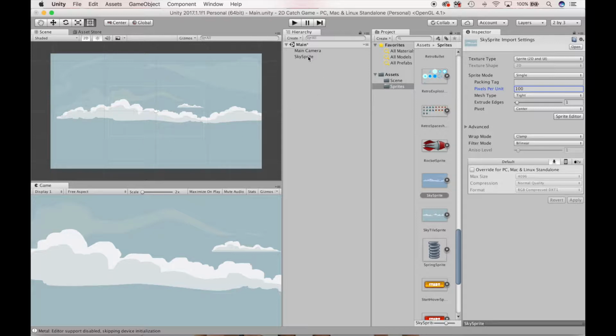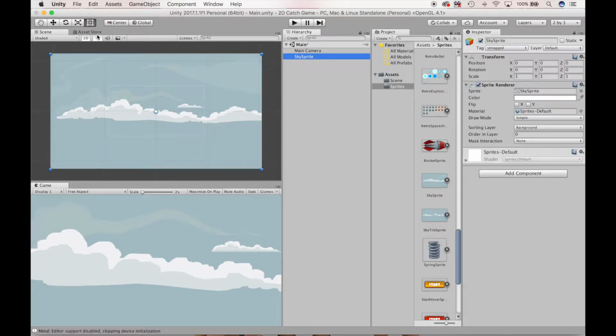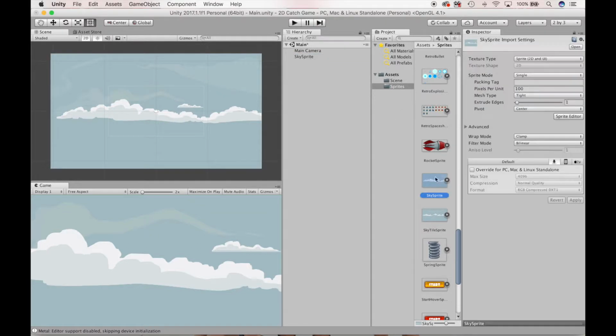If I wanted to, I could just select the sky sprite and change the scale by dragging these handles to make it a little bit smaller. Now, here's what Unity recommends. Instead of doing this, they recommend that you take the original sprite that you dragged and dropped into the hierarchy and change the pixels per unit. This is the number of pixels, which you could think of as dots, per Unity unit.